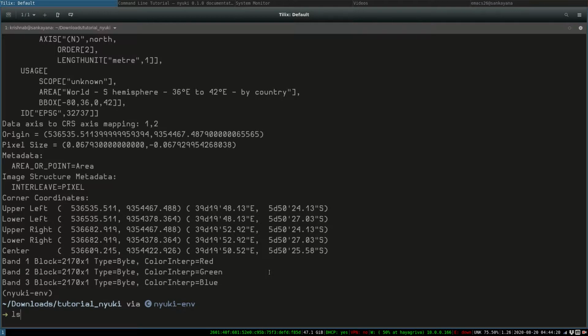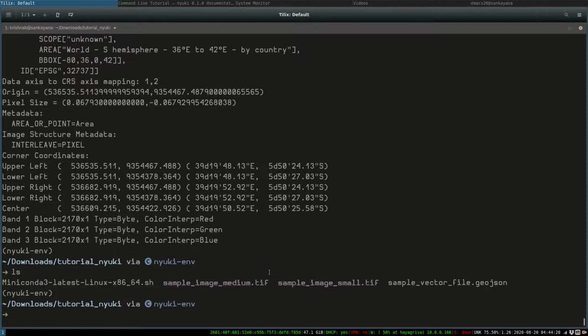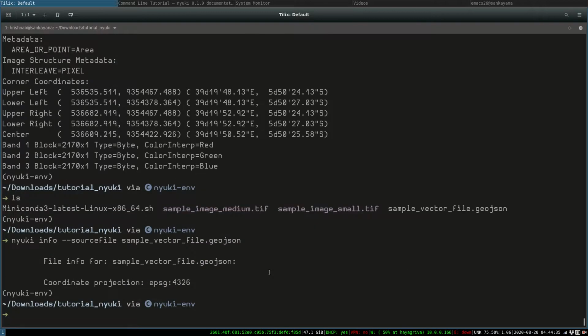So if we remember, we have a little sample vector, so we can say Nyuki info source file, sample vector file, right? And it will tell us information about this vector file. This vector file is in EPSG 4326, which is another common one. We don't have a whole lot of information in the vector file information yet, but we'll be adding additional stuff. And that tells you a bit about how to use Nyuki for getting information.